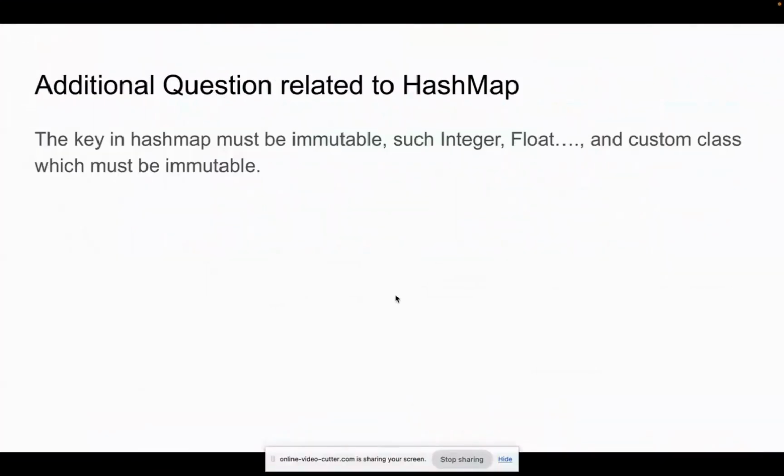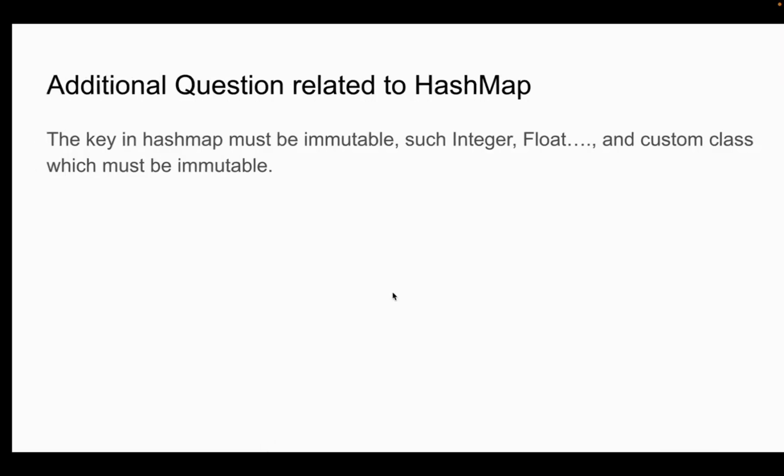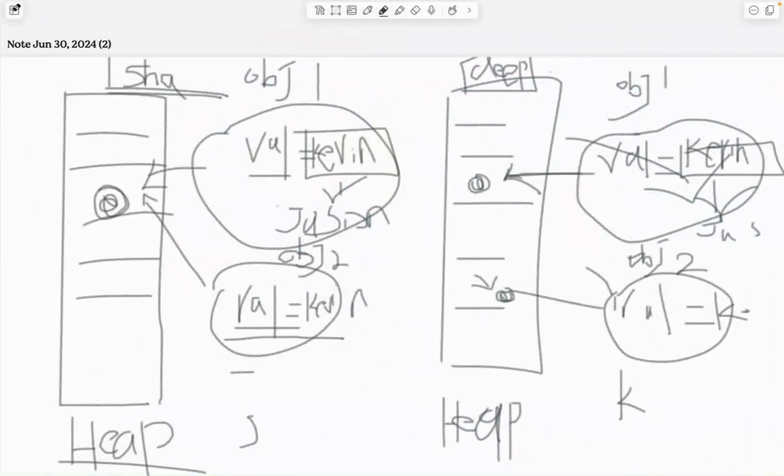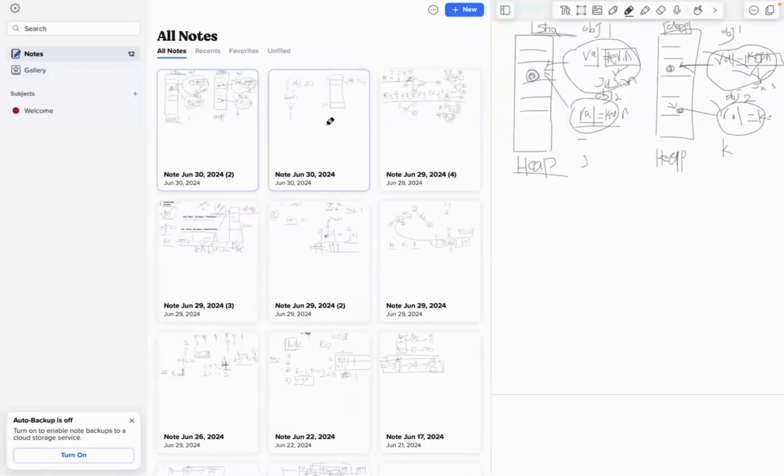Now, last one, an additional question related to hash map. Last time I talked about hash map. I remember the interviewer will ask you, what is the best key for the hash map? Here, I would say the key must be immutable, such as integer, float, and a custom class, which must be immutable. So why? Why should it be immutable?